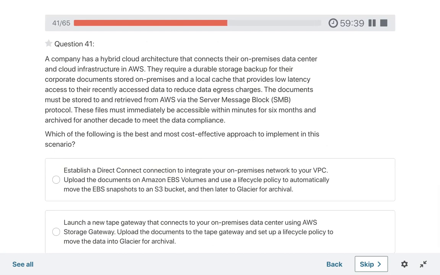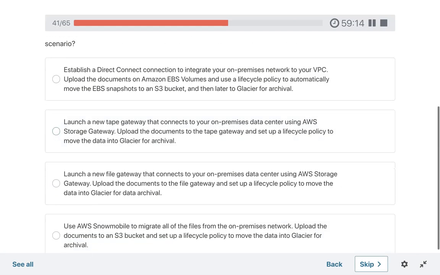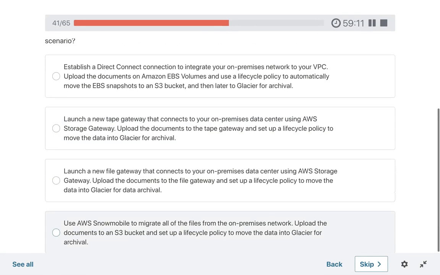These files must immediately be accessible within minutes for 6 months and archived for another decade to meet data compliance. Which of the following is the most cost-effective way? So you would go for Glacier for sure, and all the options are talking about Glacier.